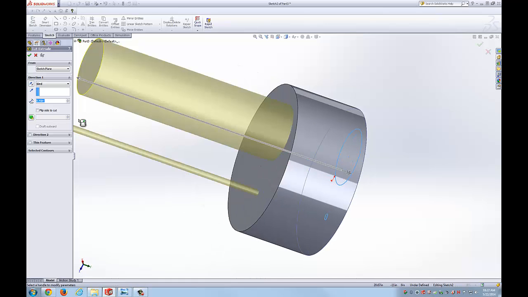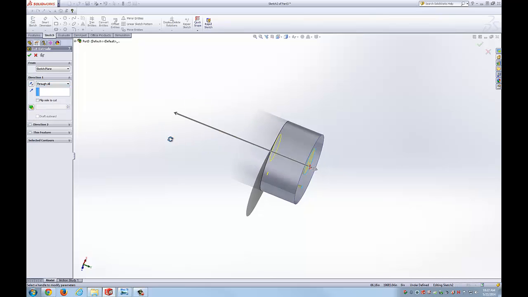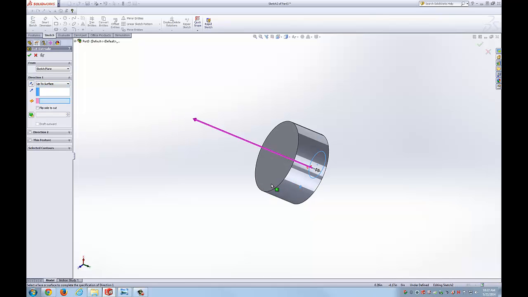Of course we can just drag it through and be lazy, or we can do through all, which if the part gets wider, it'll move with it, or to next surface in case you have multiple surfaces and you only want it to touch a certain one. And then you hit OK.